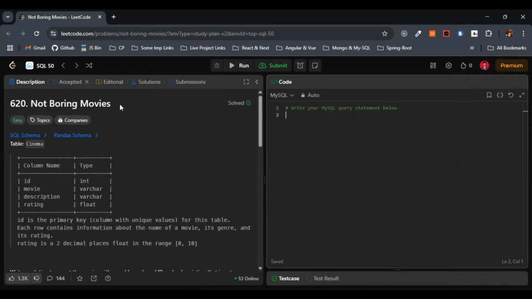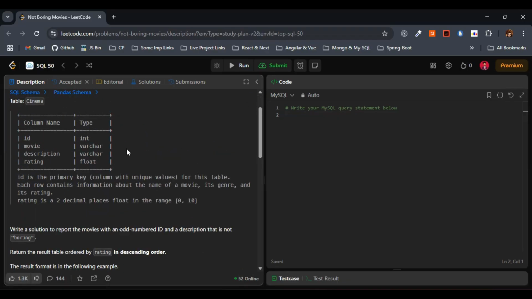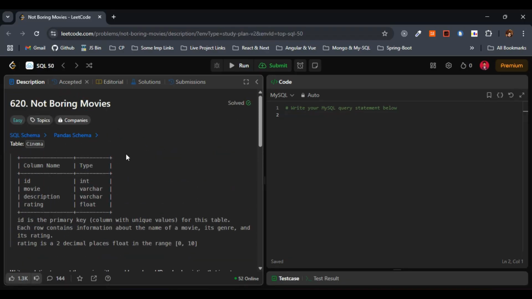Hello everyone, today let's solve problem number 620, Not Boring Movies. The question states that we have to write an SQL query to retrieve movies from the cinema table. Here we have the cinema table, you can clearly see.